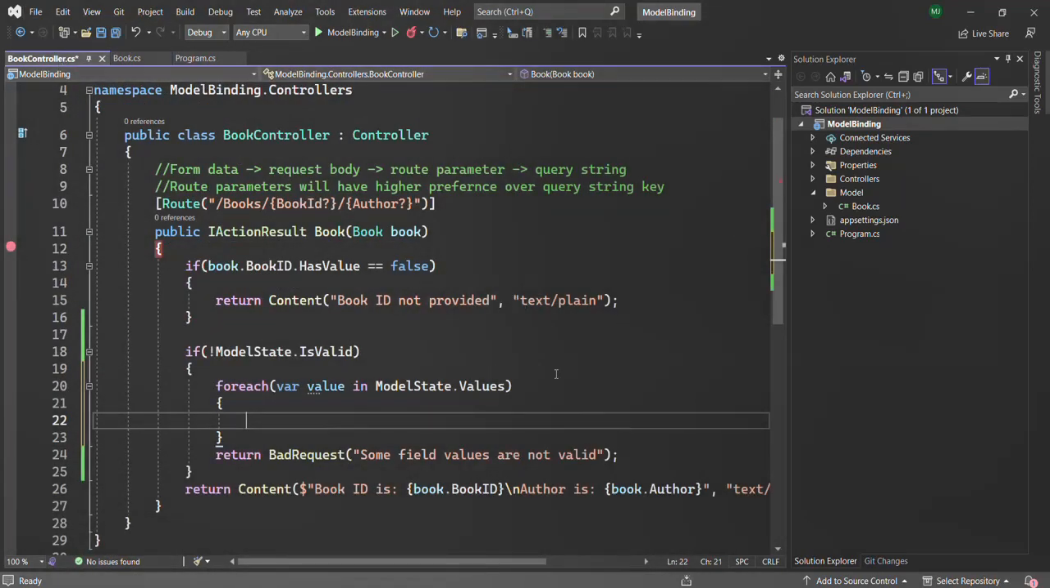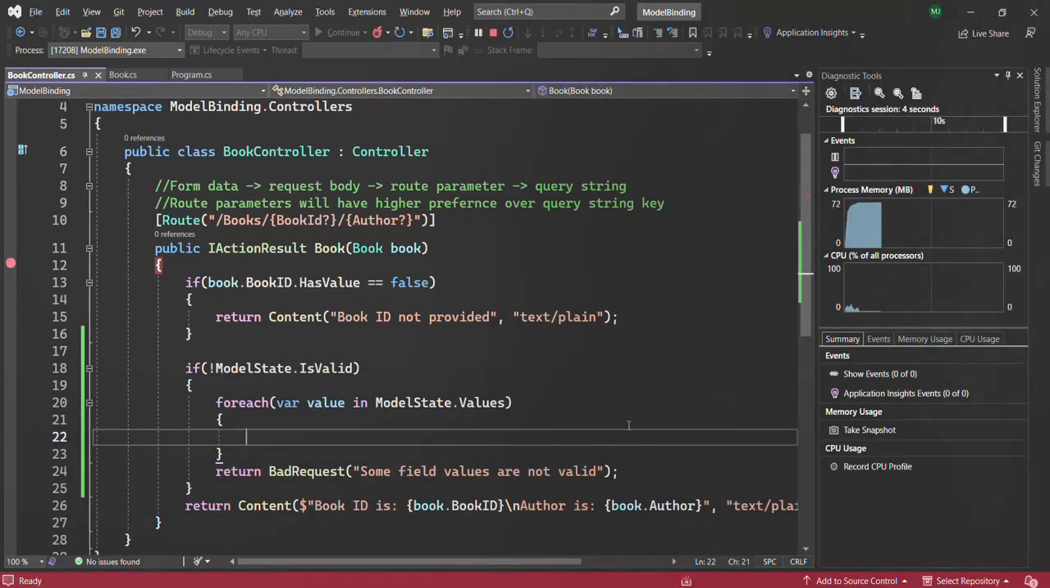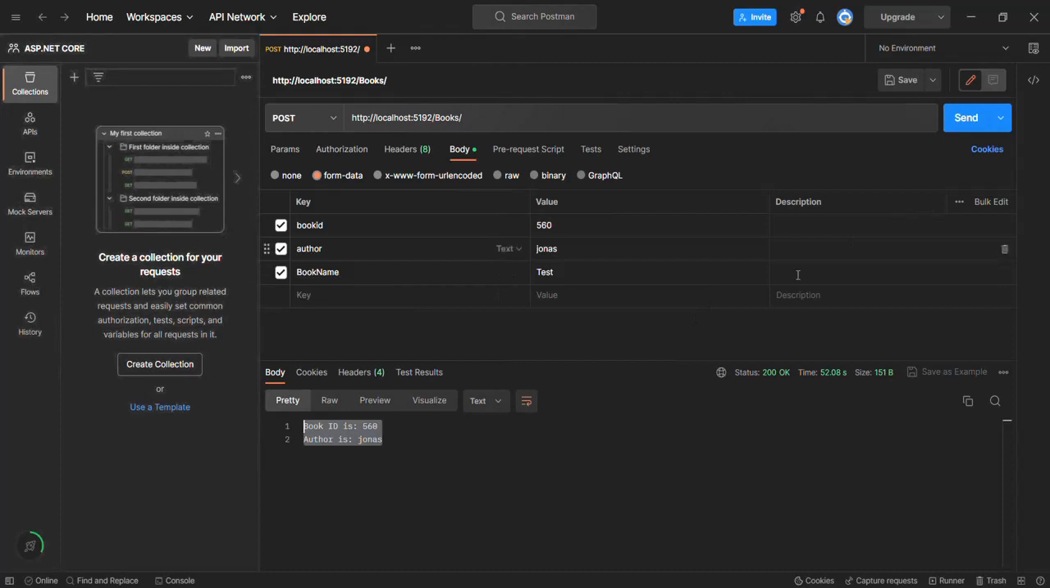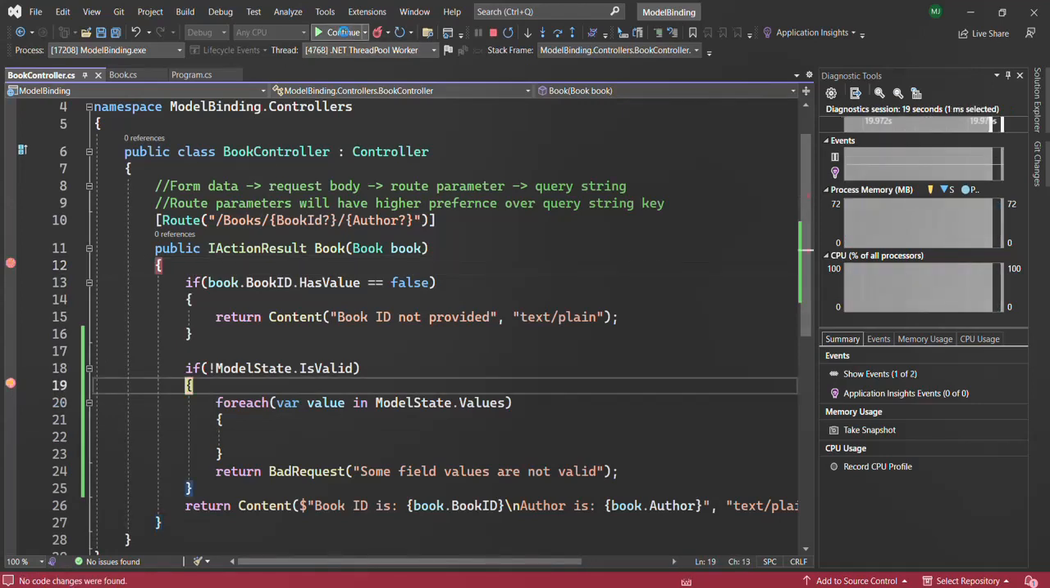Okay, so let me actually run this application again. Let's go to Postman and let's make a request. Let me uncheck this book name. So now we are only sending book ID with a value and author with a value. We are not sending book name with any value. So in this case, again, the book name will be null. If I make a request, let me put a breakpoint here and let me continue.